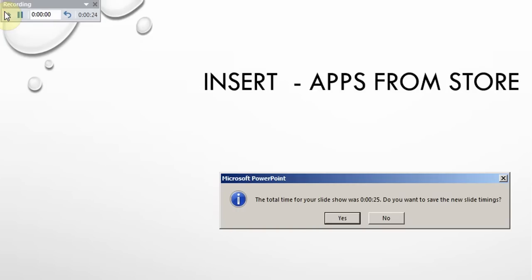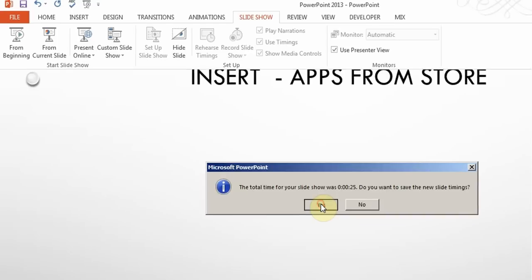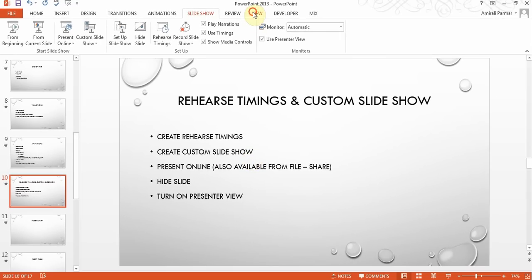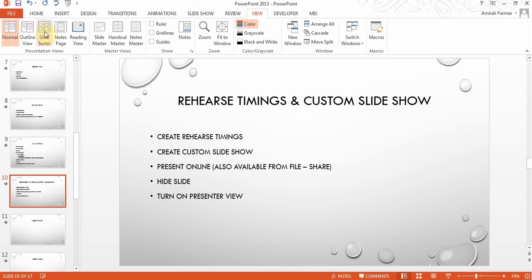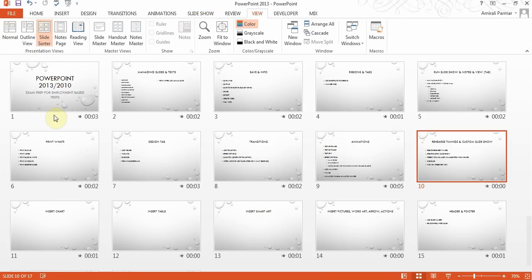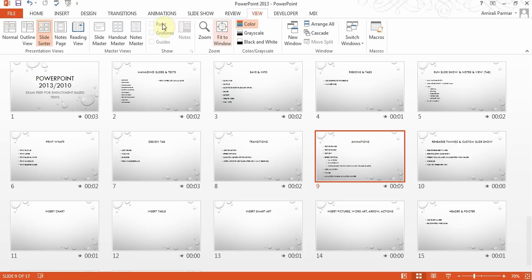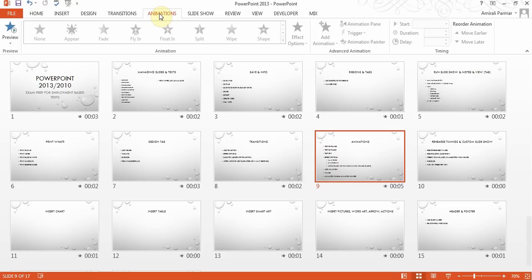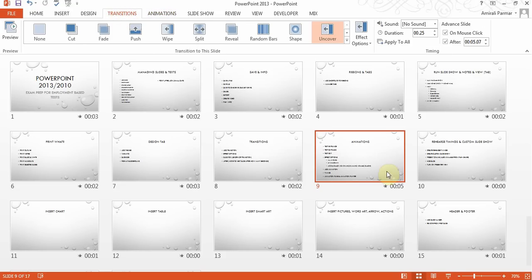And at the end, it will tell me, okay, you are done now. Do you want to keep this? It says 25 seconds, and I say yes. Now, if I go to view slide sorter, I will see the timing under every one of them. If I wanted to change this from 5 seconds, I can click on it, go to the transition tab, and there's the timing here, so I can reduce it. And you see it's changing here too. So I can click on any of the slides and change the timing here.